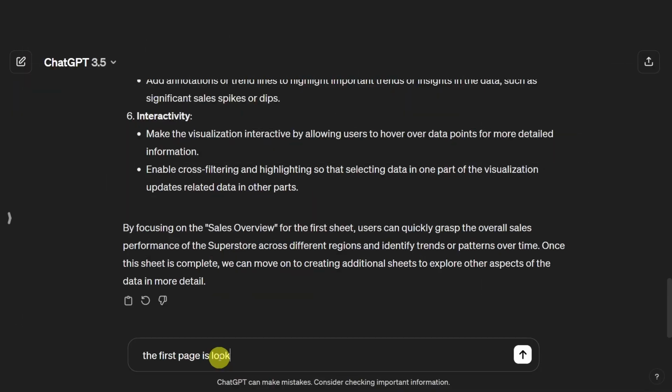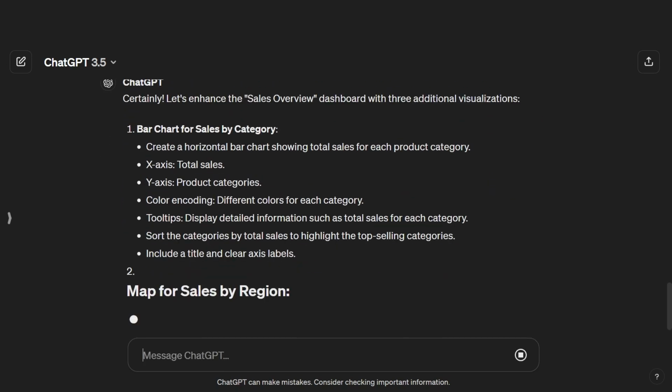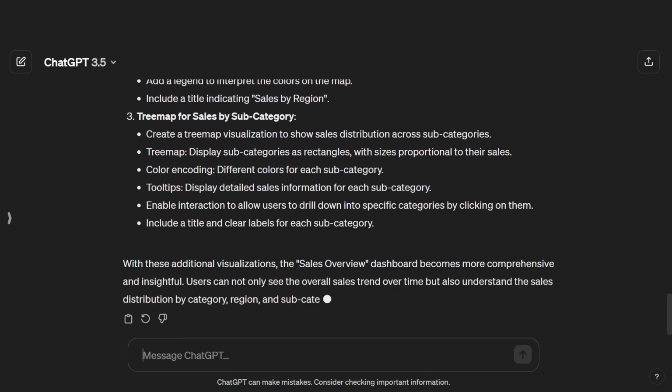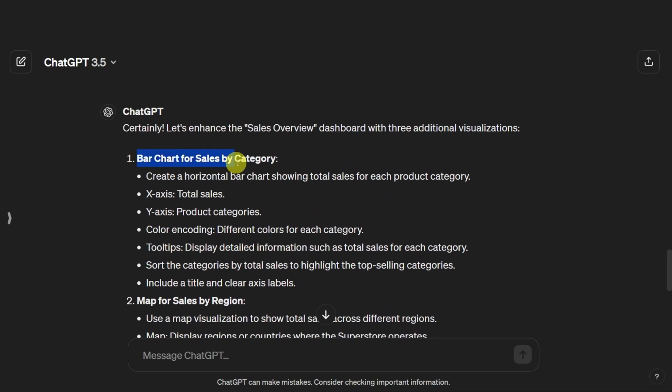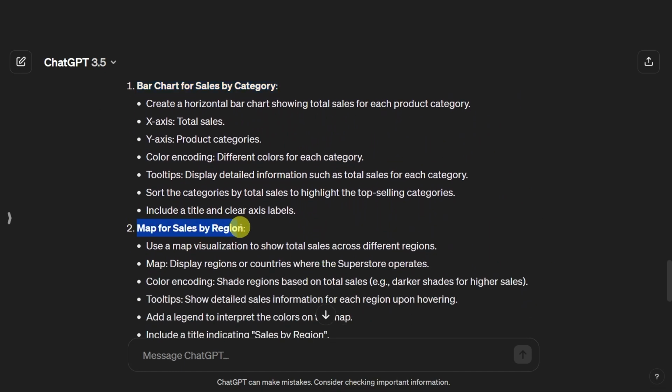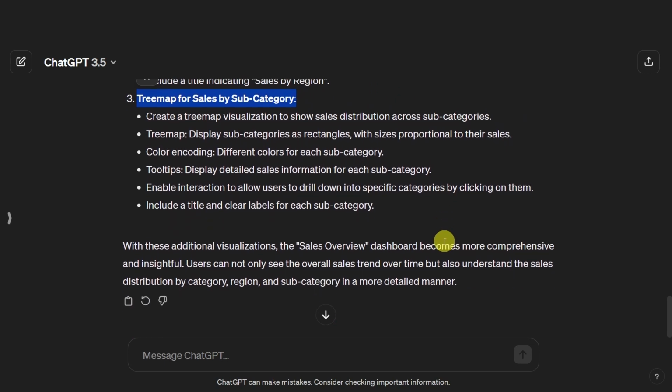So we're going to give some feedback to ChatGPT. We're going to tell it that the first page is looking a bit lackluster, and can you detail 3 more visualizations for the sales overview dashboard? So in its response, it's given us 3 more additional visualizations, a bar chart for sales by category, a map for sales by region, and a tree map for sales by subcategory. That sounds pretty good, so let's implement that.